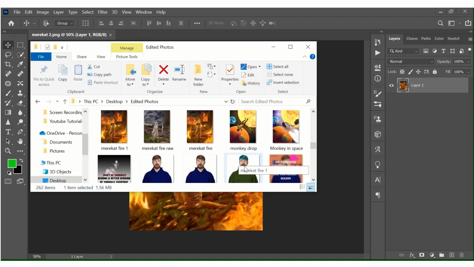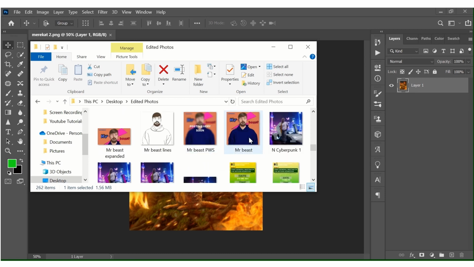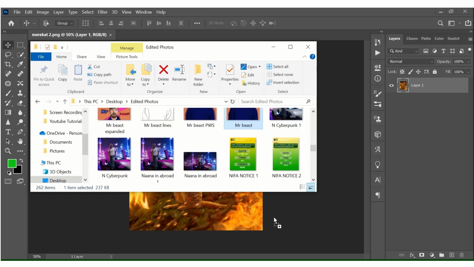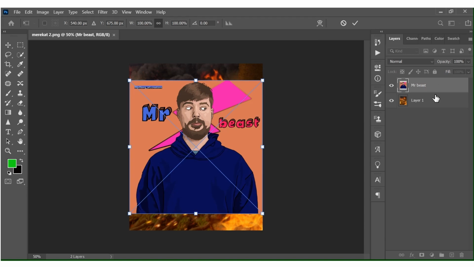So to open another file on top of this one as a new layer, open the file location again and then drag and drop your image on top of it just like you did at first. So you drag and drop it and you see it opens as a new layer in the same document.